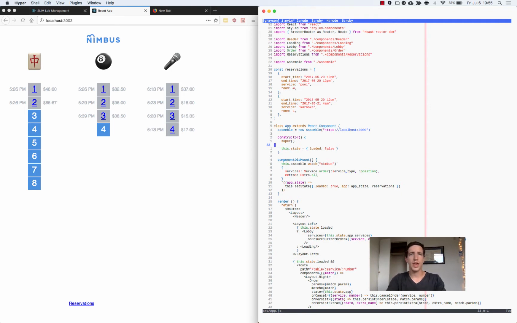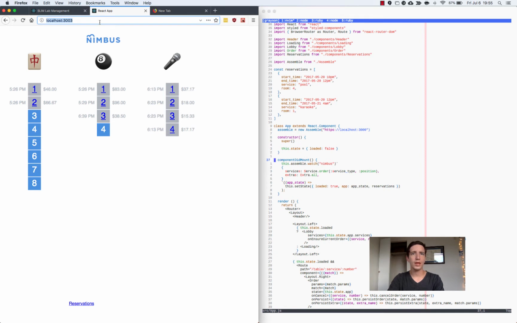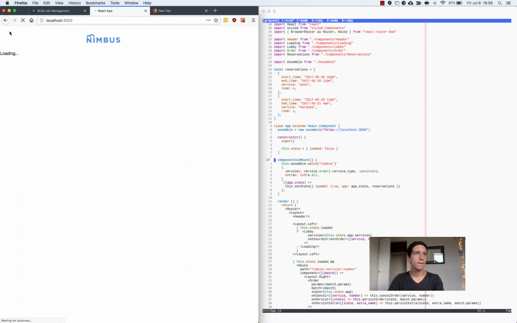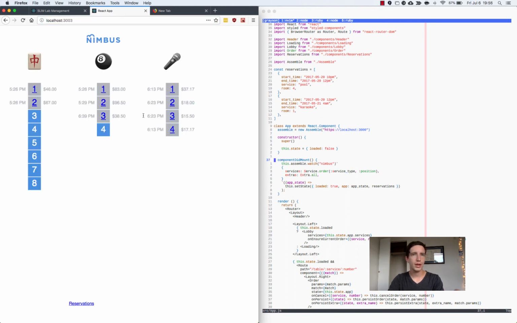So the first place we're going to look at is our app component and componentDidMount. This is the first thing that the app will do when we load it up. If we refresh the page very briefly, you will see a loading text up in the top left. Oh, here we go. Yep, and then it loads.